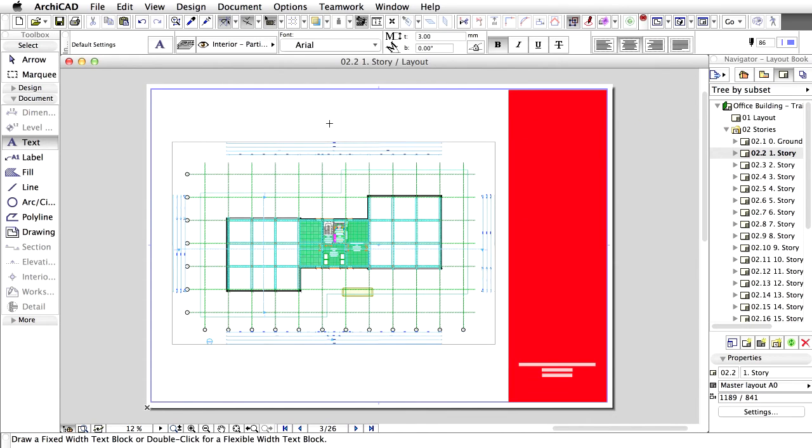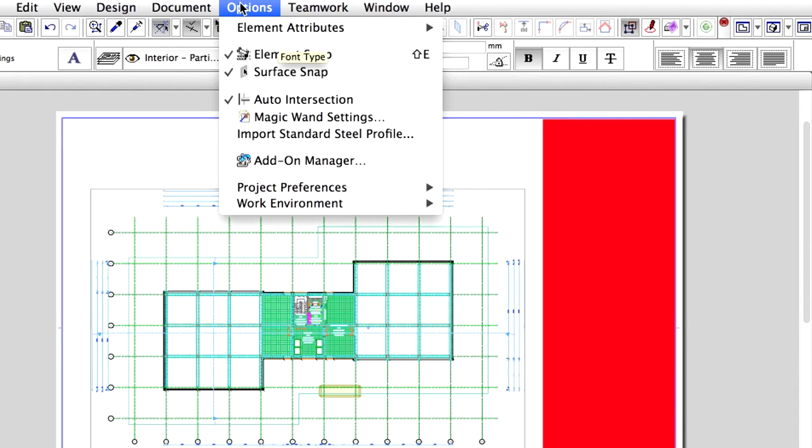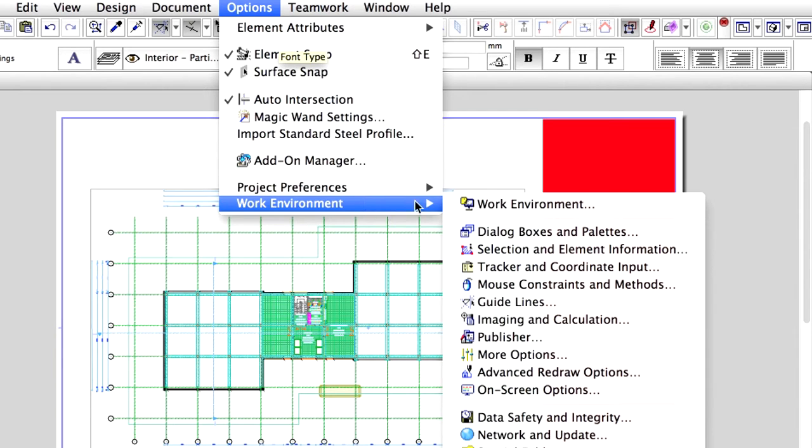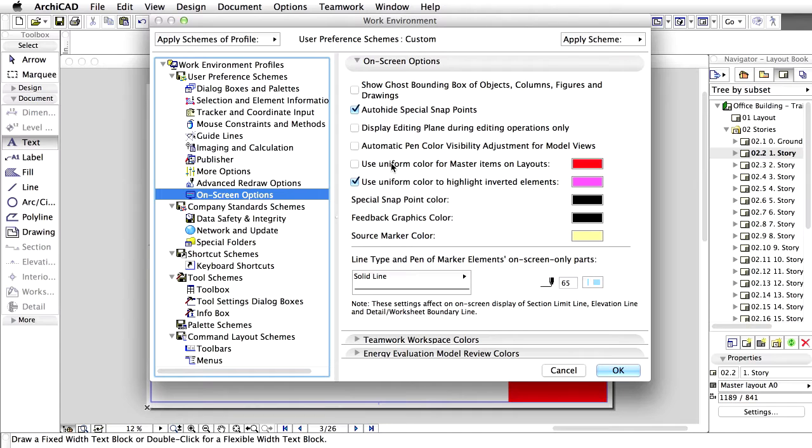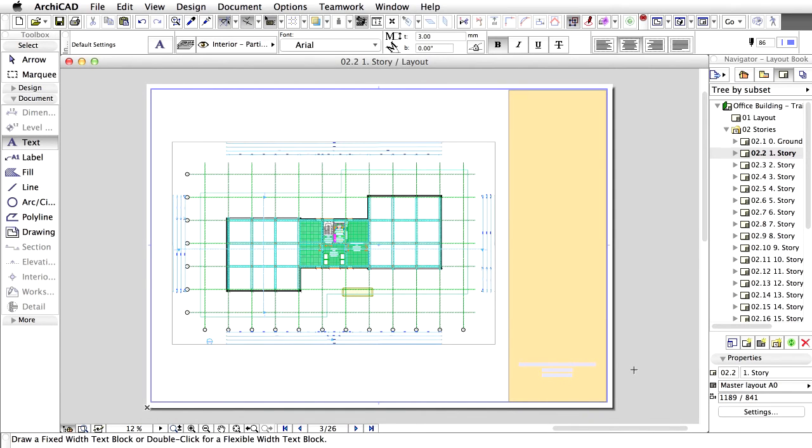The document stamp seems to have a different color and the text fields are invisible. We have to modify the work environment to get the appropriate result. Choose Options, Work Environment, On-Screen Options to open the Work Environment dialog. Deselect the Use Uniform Color for Master Items on Layouts option and click OK to close this dialog.